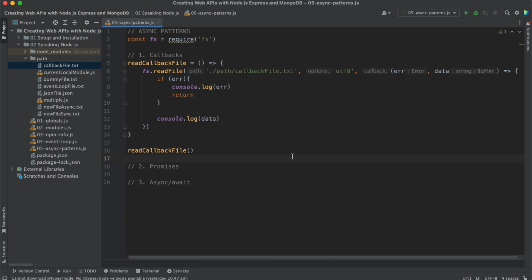Next, let's talk about promises. The next async pattern we will consider is promises. Promises are another way to perform async tasks in Node.js. They represent the result of an async operation and can be either resolved, which means that they were successful, or rejected, which means that they failed.